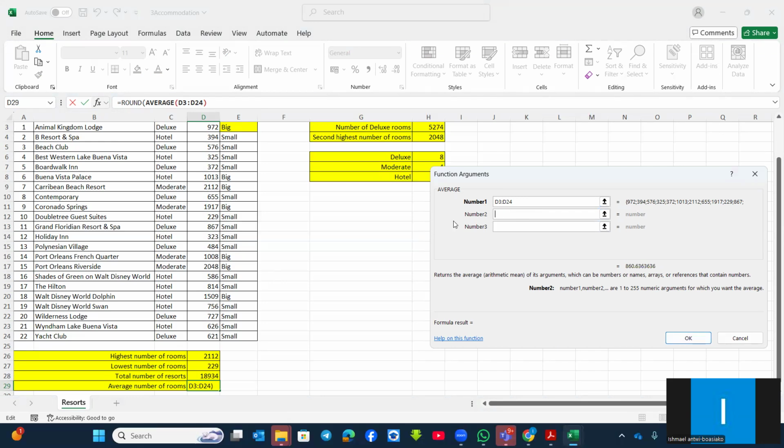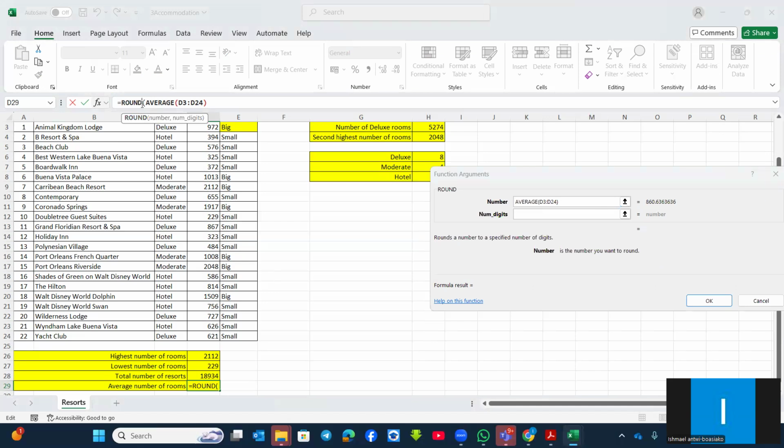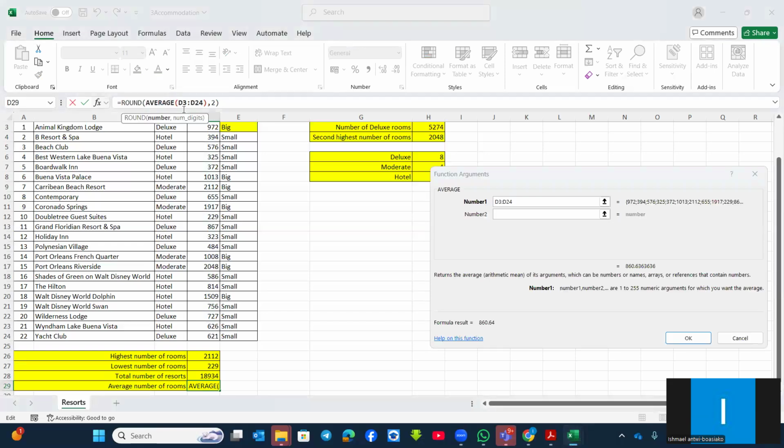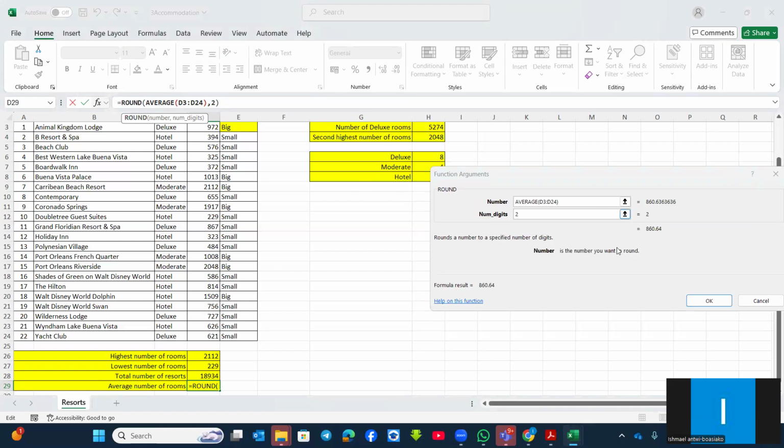This is the average, so you go to the round just after equal sign, then number of digits 2. So if I click here, it gives me the average function argument. If I want a round, I click after the round function, then I can type the number of digits.